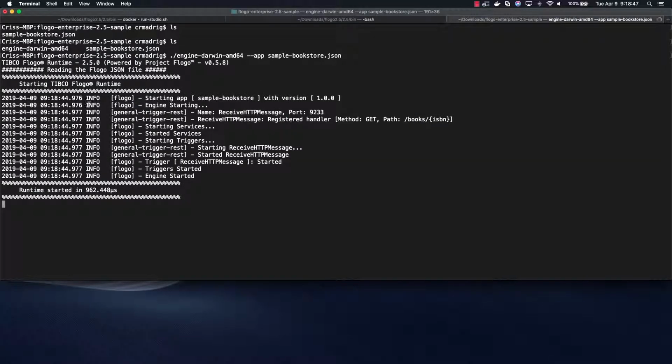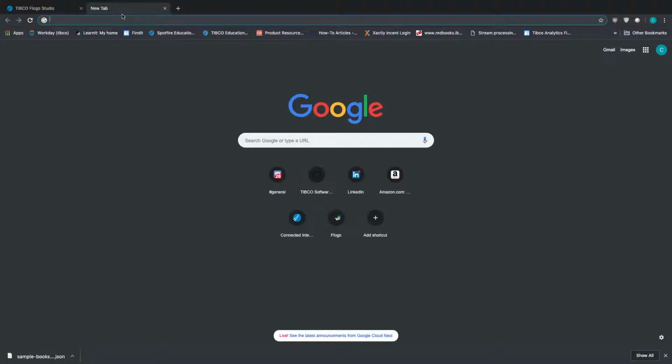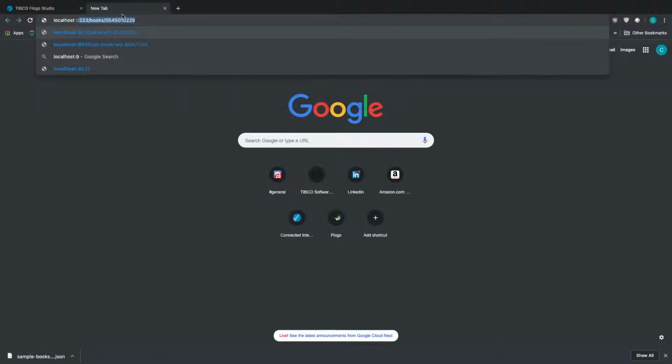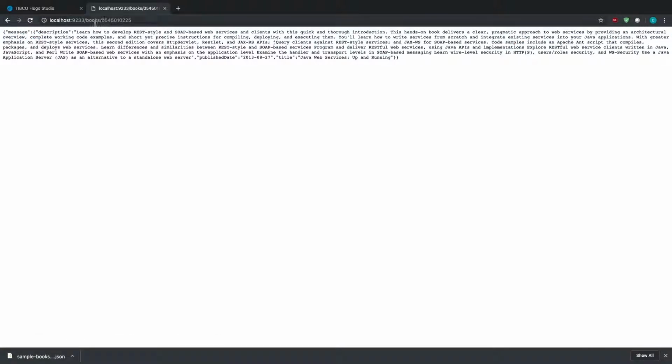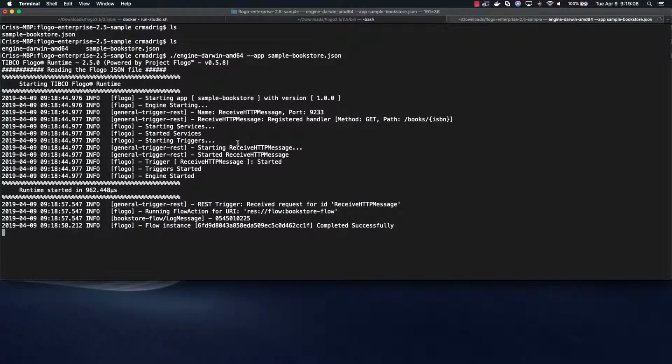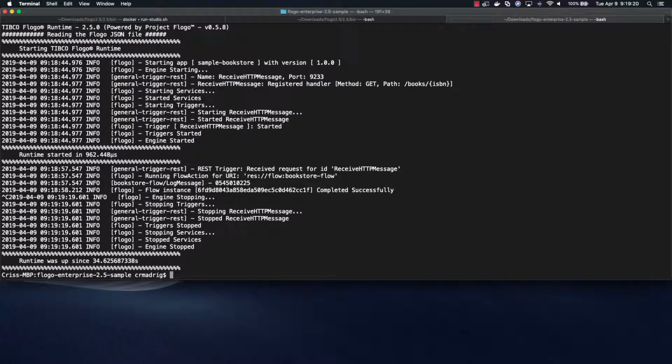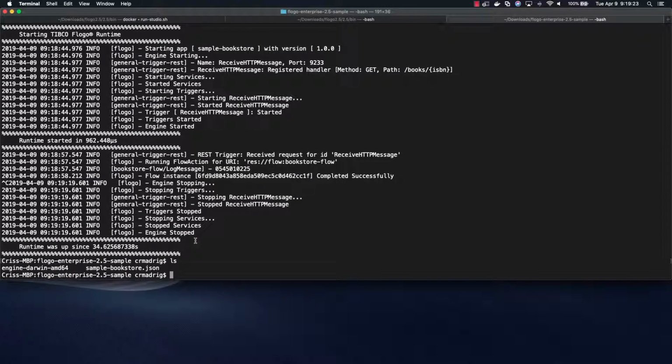So if I allow that, you see that the application has started running, and let me go here to localhost and test that out. You see that our application is running on localhost 9233, books, and the ISBN number. We get a return message from this call, and if you notice in the logs, you'll see that the flow has been completed successfully. And this was done without having to generate a binary file for the specific application. So if I exit out of this, you'll notice that within the folder there is no secondary binary file that was generated for that. We still just have the base binary and we just have the application JSON.